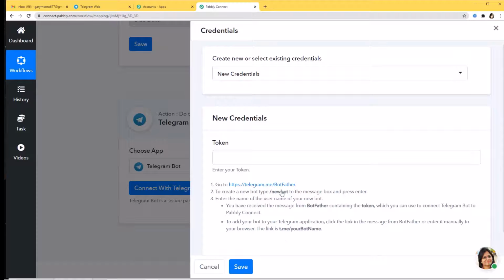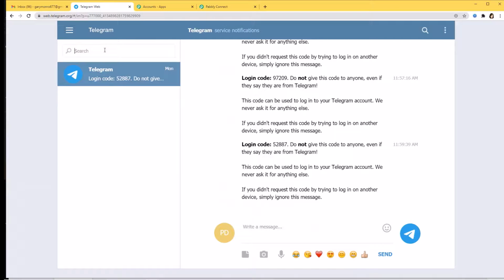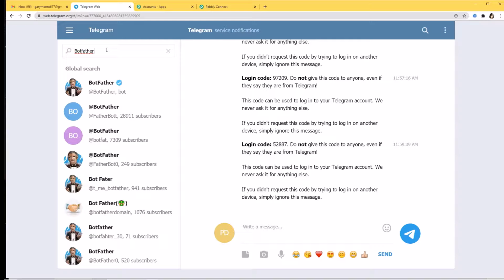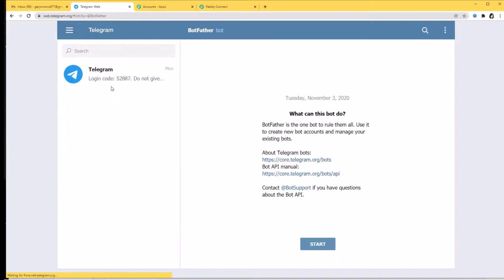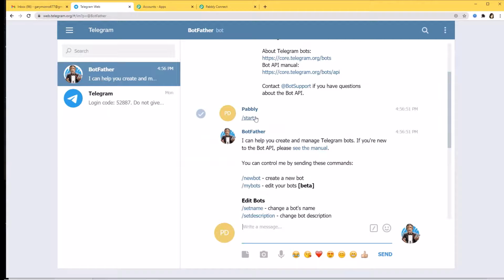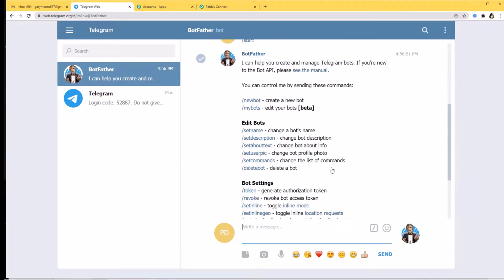Here it is telling us that you have to go to Telegram and search for BotFather, and send a message like /newbot in the message box of BotFather and then press enter. So we'll go to Telegram. Okay, so I'm going to search for BotFather over here. Okay, so this is the BotFather. Now I'm going to start it. You can see as soon as we sent the start, it has sent us some messages.